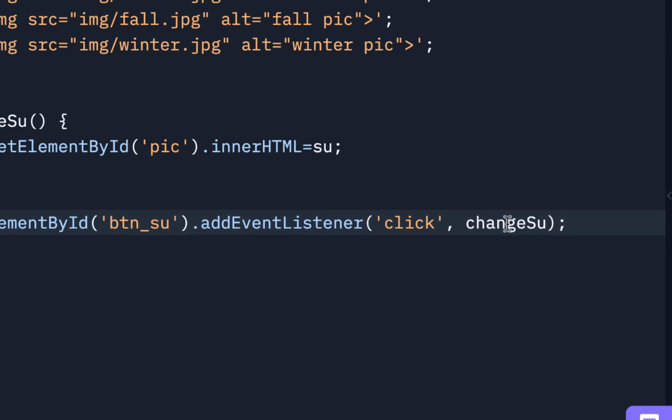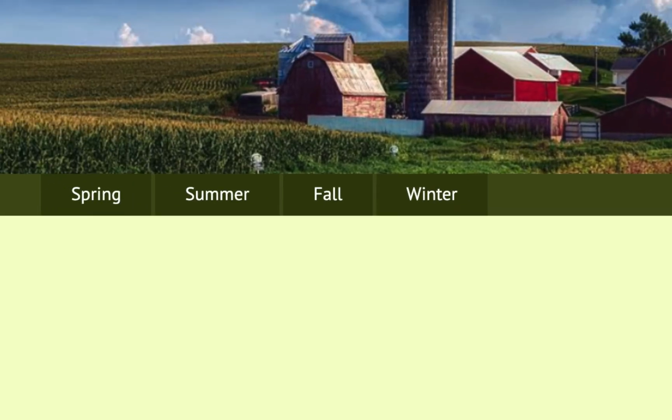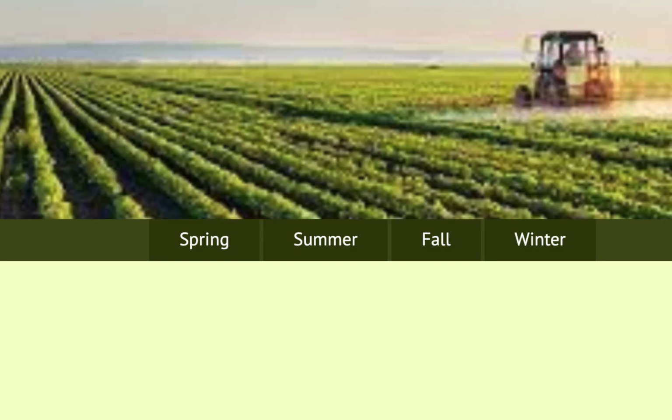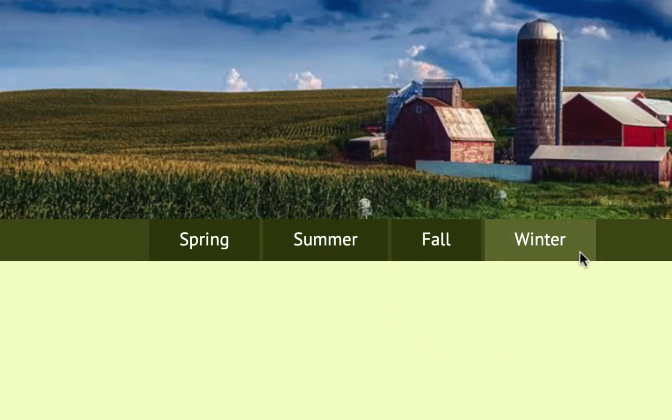So what should happen here when we run this is when we click on this button, the SU button, it should change the pick to summer. And let's see if that works. All right, there's the spring pick. Here's summer, and it's working. Okay, there's a little delay there, so we'll deal with that.